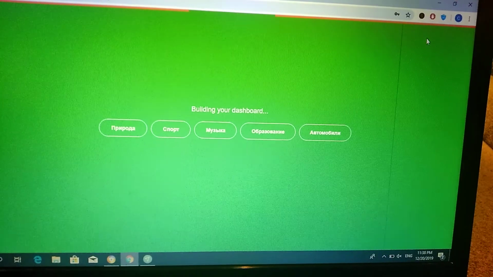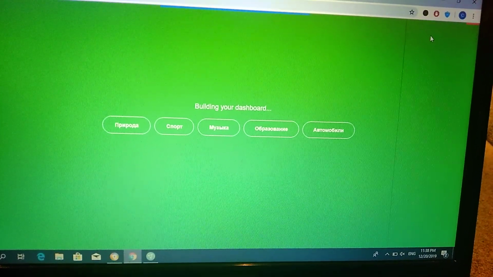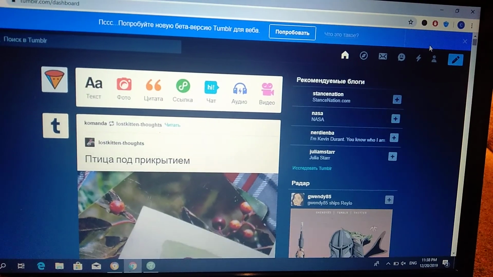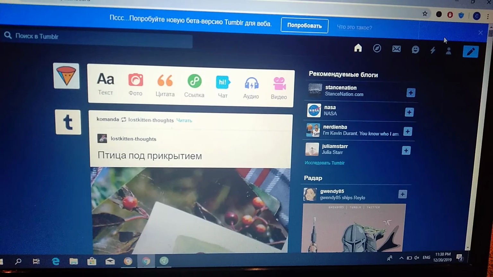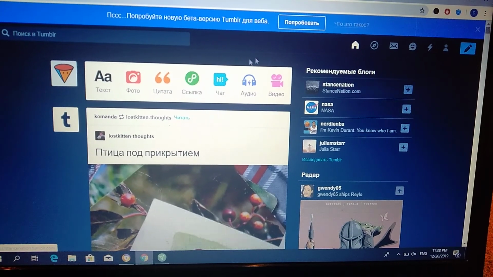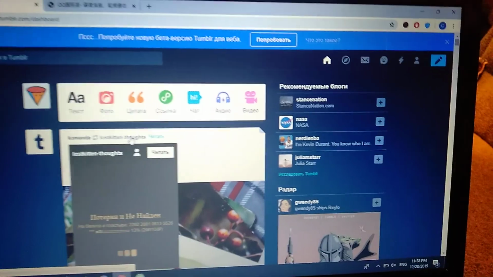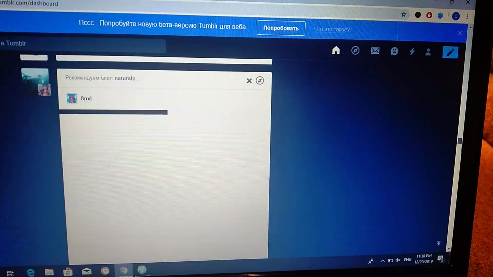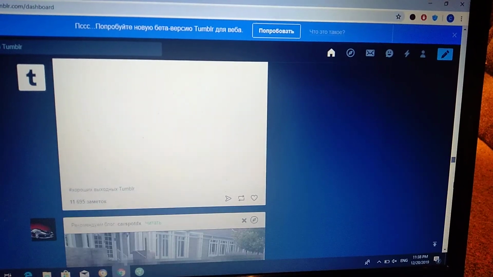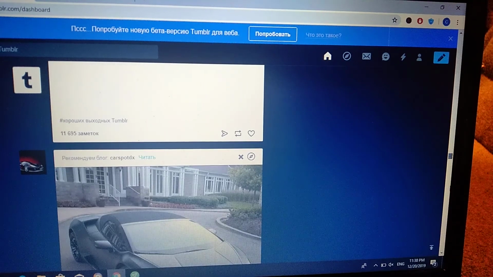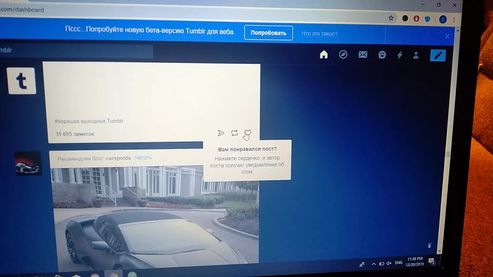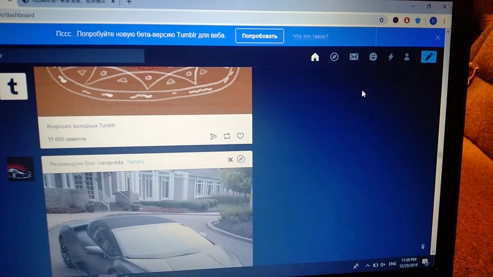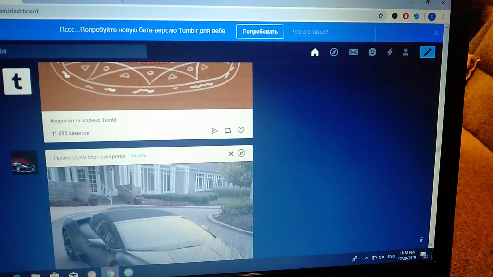So you just need some time to wait for uploading. And here it is your account, and here you can also view different posts from another users. You can like them here or share with somebody, and that's all.